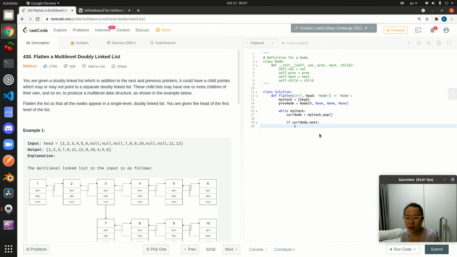So my stack dot append current node dot next if current node dot child, my stack dot append current node dot child.